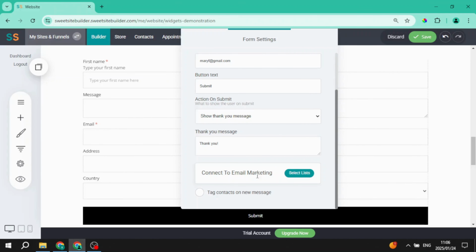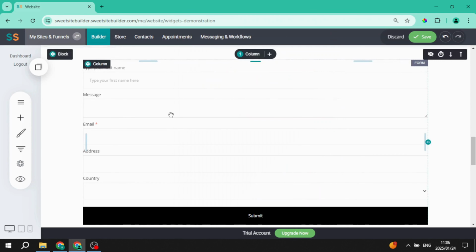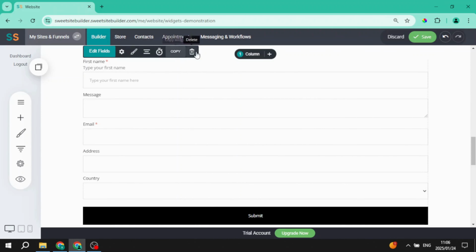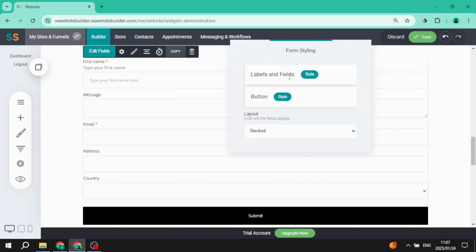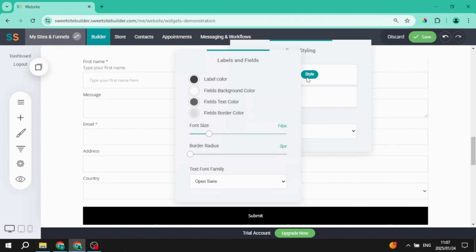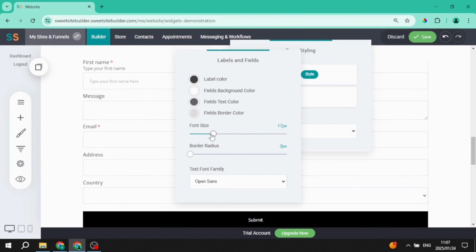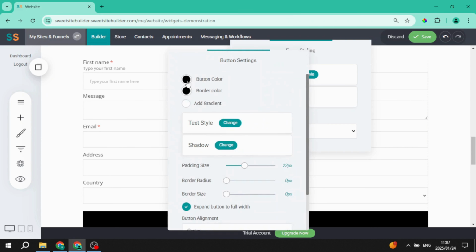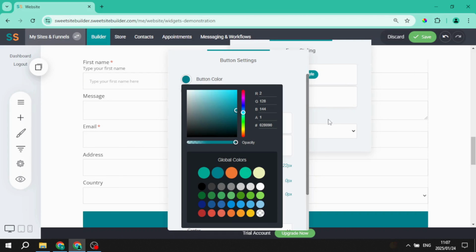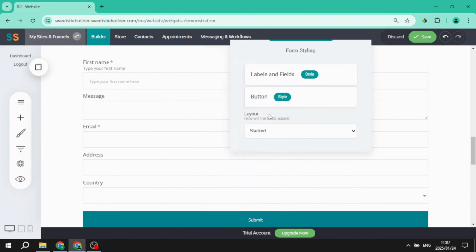To edit the styling of the form, click on the form until the menu appears above it and then click on the paintbrush icon. In the Form Styling window you will be able to change the colors of the form and form fields. You will also be able to change the button style on the form and the form layout. Once you have added and edited a form, click Save.